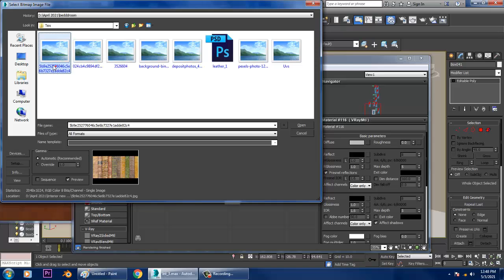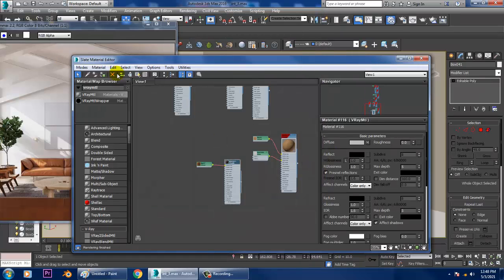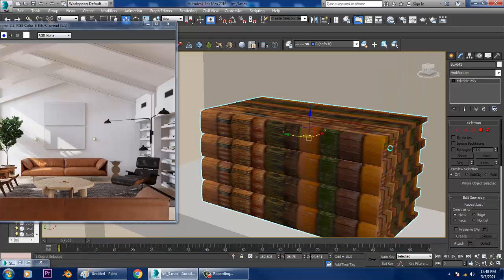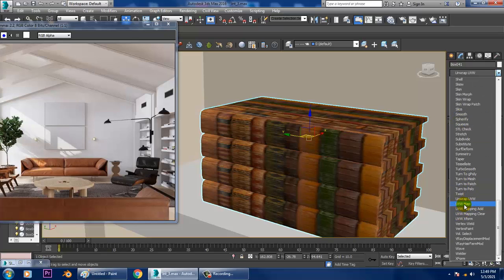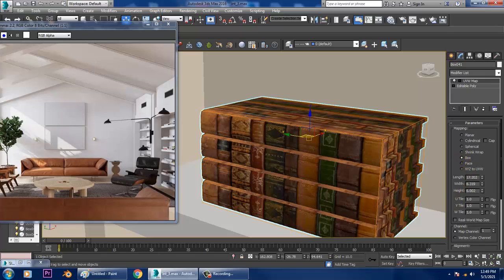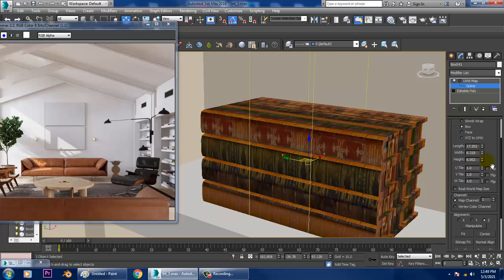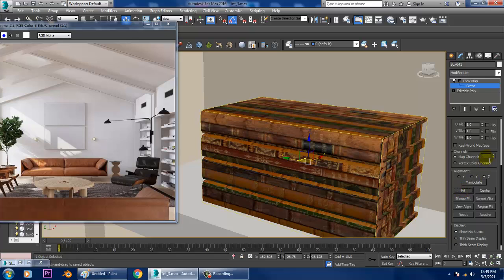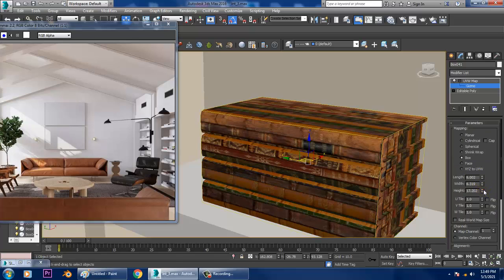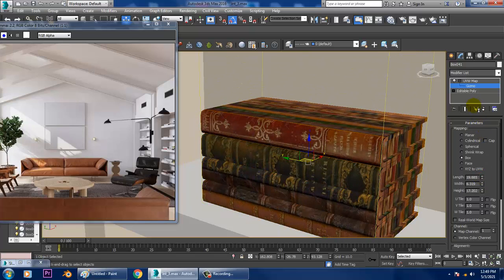Let's go into the texture, and I'll just take this texture and assign this texture. I'll save the file, and let's take a UVW map. I'll go over here, go into the gizmo, and slightly rotate it to 90 degrees. Now I can increase its length over here in the right manner.